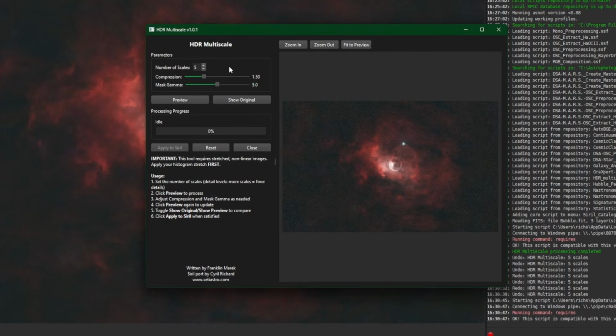The compression is how it's going to compress the dynamic range in those bright areas within the scale structures. If you go all the way to the left, then you have less of an impact. If you go all the way to the right, there'll be more of an impact on that. And the mask gamma option is a mask that only affects the bright regions and protects the darker regions.